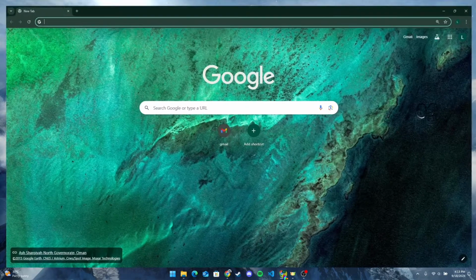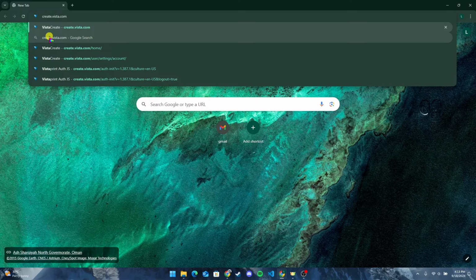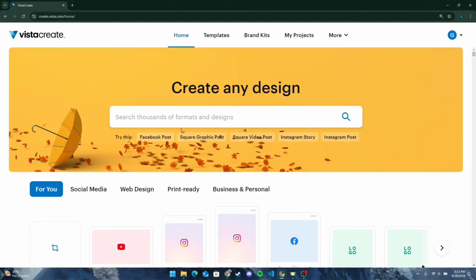Open up a preferred web browser and go to the VistaCreate website. Type in create.vista.com and click on enter. Log in if you already have an account or sign up for free if you are new to the platform. After logging in, you will be greeted by the VistaCreate dashboard.